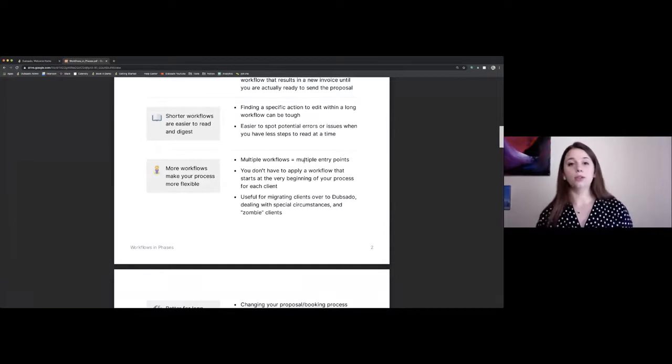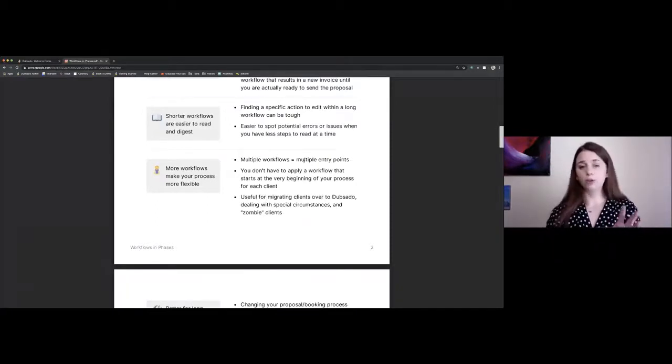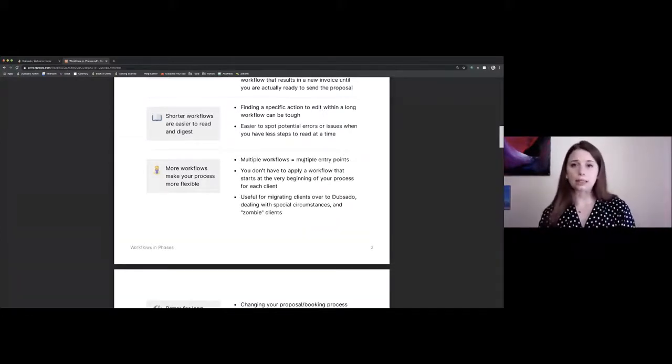It also lets you kind of change routes halfway through. So if everyone has to go through the same inquiry process, but you figure out what services they need, and different services require different steps that you need to take, you can have one main inquiry workflow, and then you can decide to apply A, B, or C, depending on the client's needs. So it's just going to give you more flexibility.